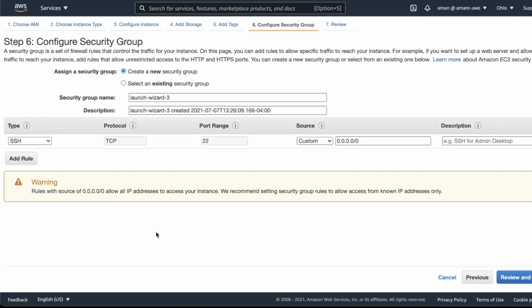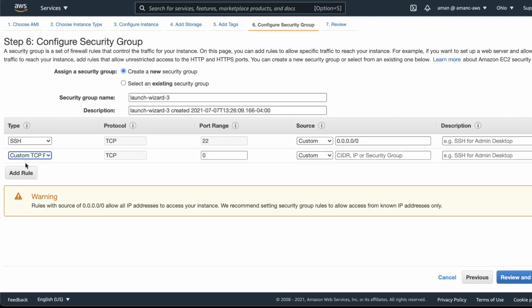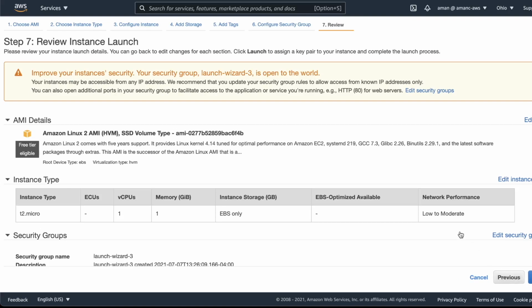However, what if we want our EC2 instance to be public facing, meaning not just that we want to be able to SSH into it, but that we want to be able to access it over the internet? So let's add a separate rule. We'll look for HTTP, and this is going to allow access over port 80. So, review and launch.